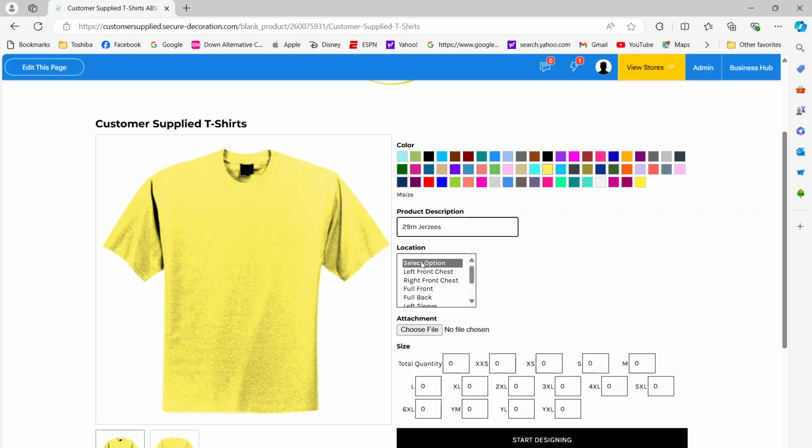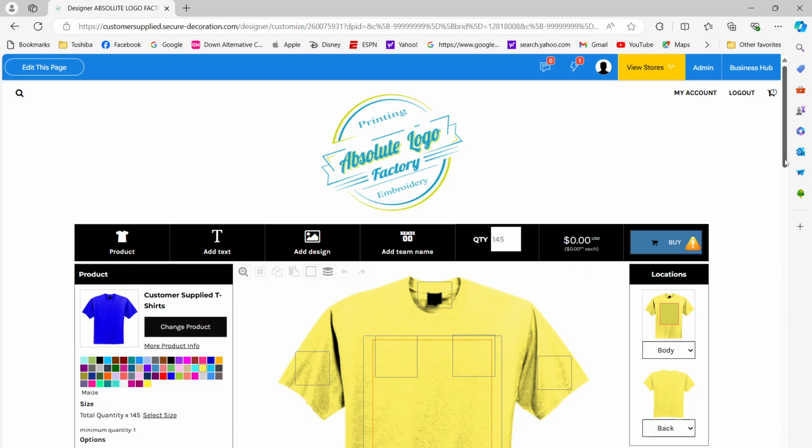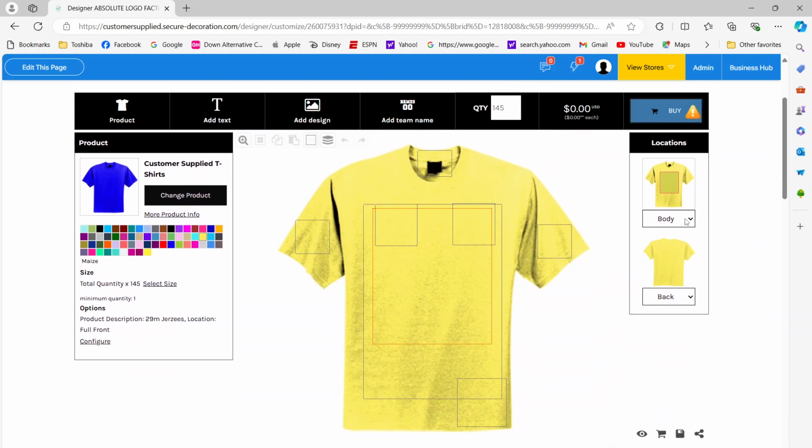And then we can go full front. Again, you can do a total breakdown or a total quantity. For this example, I'll just use 145 t-shirts. And I'll click Start Designing. From there, it takes you straight to the body. Again, you have several options. You can actually click on the left front chest, right front chest, body, and then this is oversize.